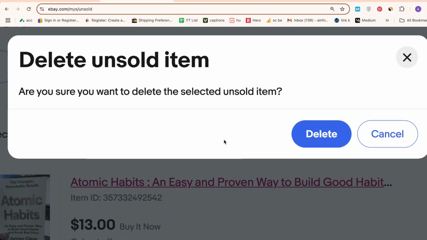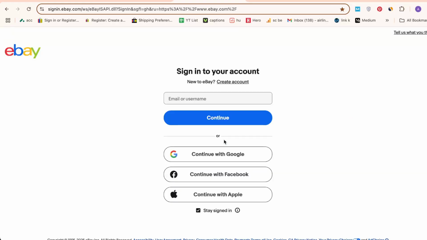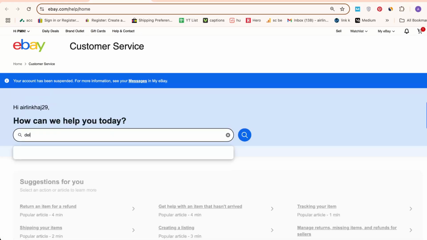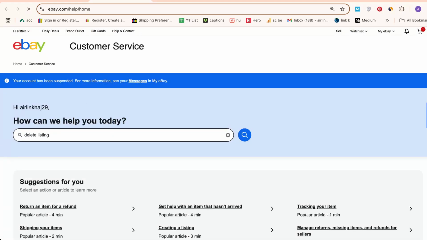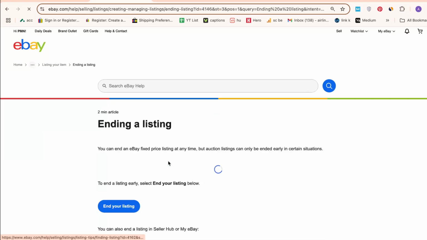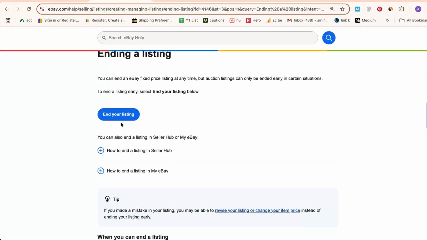Remember, you can end a fixed price listing at any time, but auction listings can only be ended under certain conditions. When you decide to end your listing, you will be prompted to confirm the deletion. This method has been tried and tested multiple times and is effective.